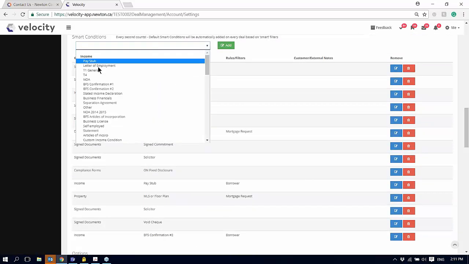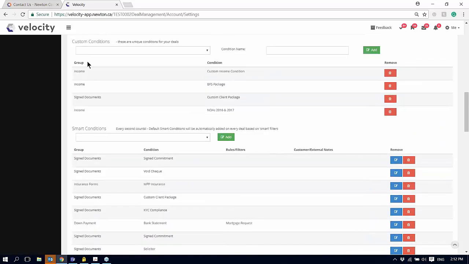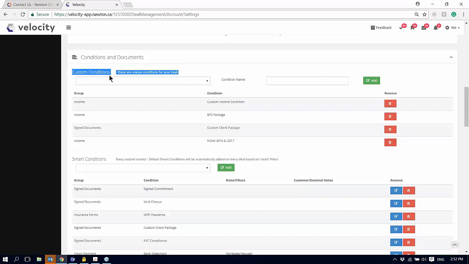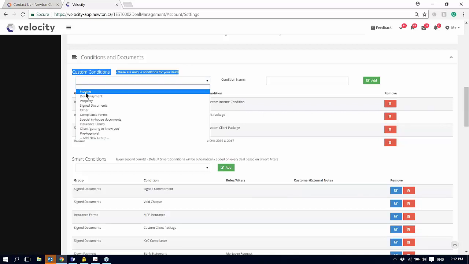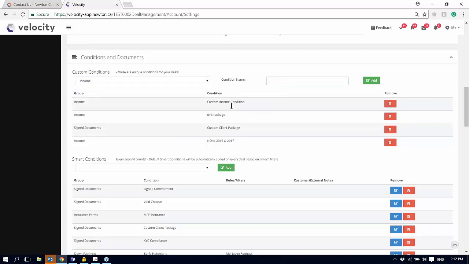If you're looking for a condition that doesn't exist, or you want to change the name, or maybe BFS confirmation number 2 is not clear enough, you can create your own custom condition. That just happens in the top section here. You go into the custom conditions and say, I'm going to add a new condition that will appear in the income section or the insurance section or the signed document section, and then you just name it whatever your custom condition would be named and click Add.